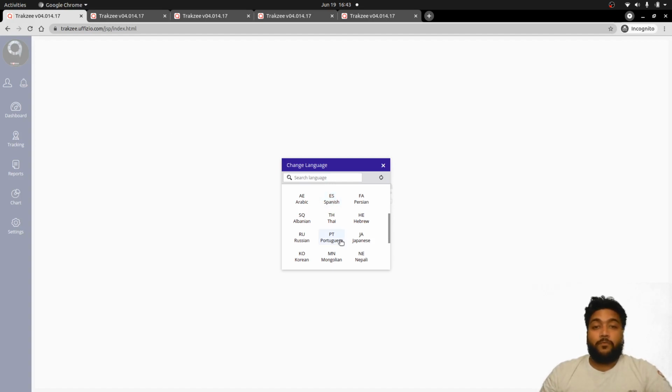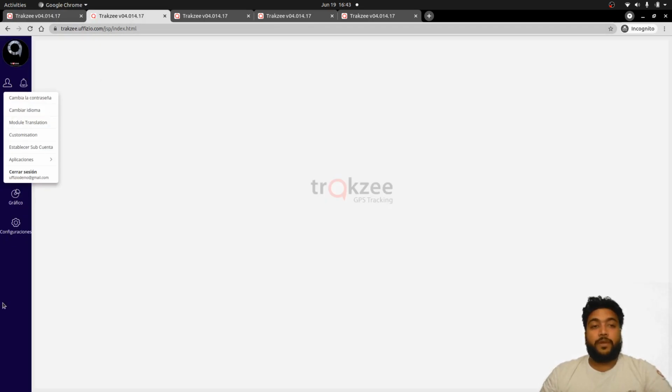For an example, when you click on the change language for the Spanish language, then on the screen, you will be able to find all the words translated into the Spanish language.